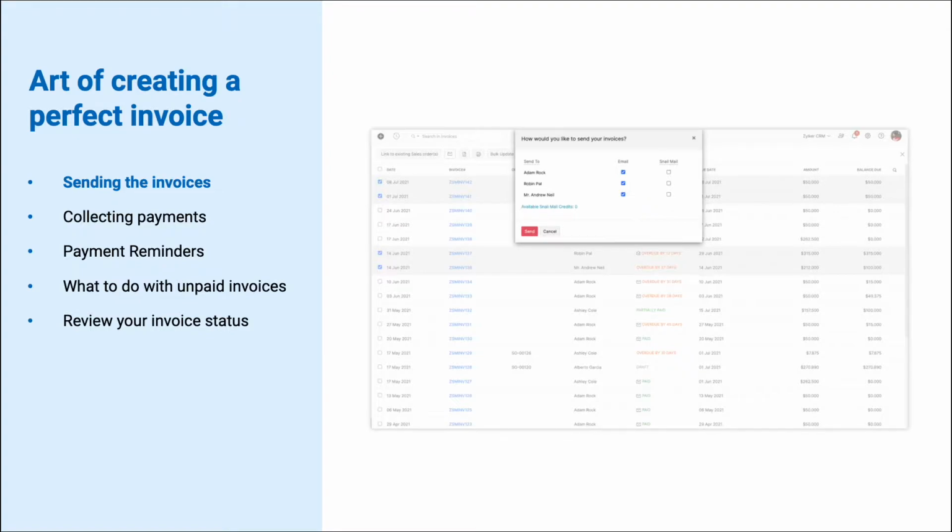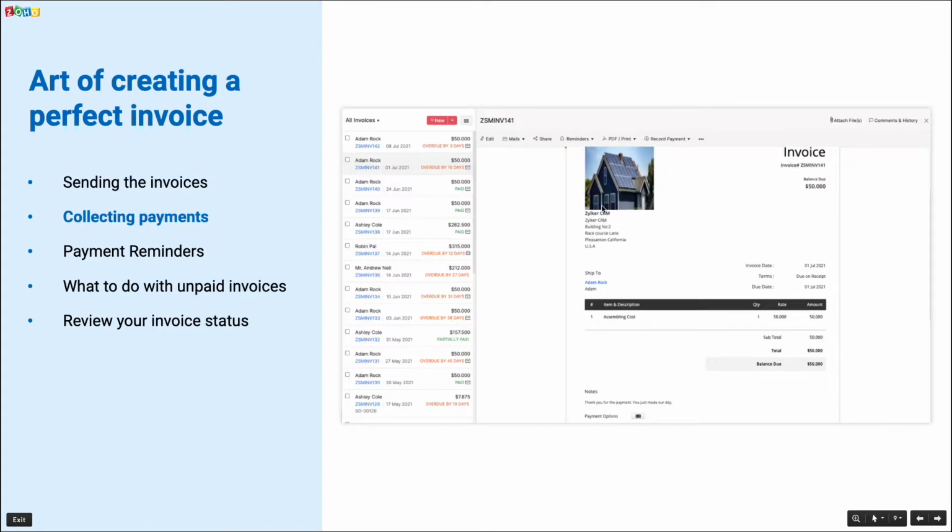But what if you need to send an invoice in bulk? You can go to the invoice module, select all the invoices that you want to send to your customers, and you can just send them in bulk. You can also collect payments using Zoho Books if you have integrated a payment gateway with it. If you have integrated with the payment gateway, you can attach the link to the invoice that you're sharing with your customer, and your customer can click on it and pay you straight out of the invoice.